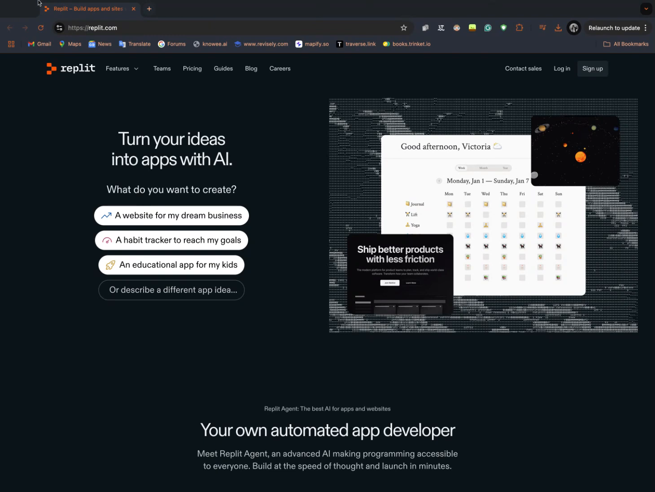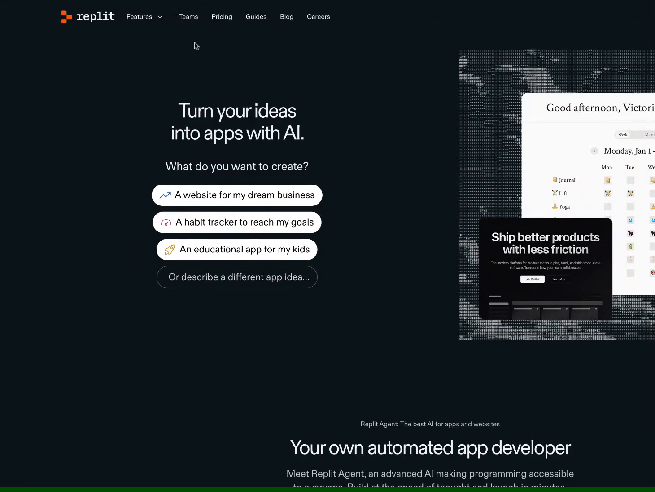So my app is an AI tool that I found. It's called Replit. It's an AI generated developer. Pretty much, it develops a habit tracker to reach my goals.